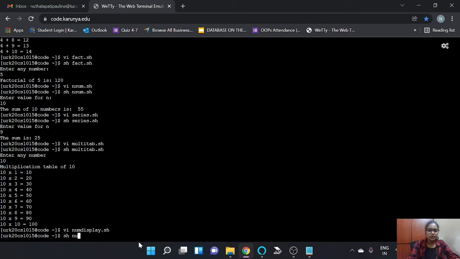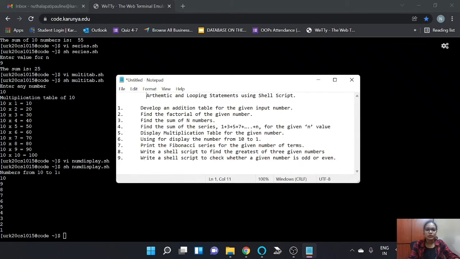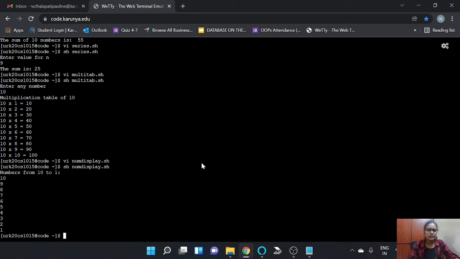sh display.sh. See, it has displayed numbers from 10 to 1 in a reverse manner. Now the next one is to print the Fibonacci series for the given number of terms. So the code is similar, in whatever language we execute, the code will be similar, but here we'll be using the syntax to execute it in a shell script.